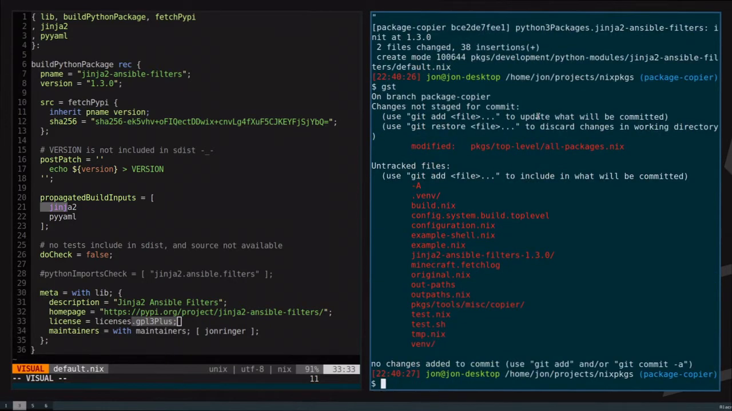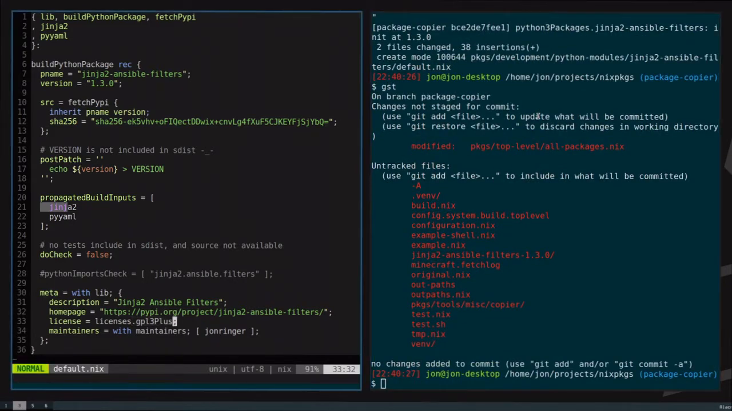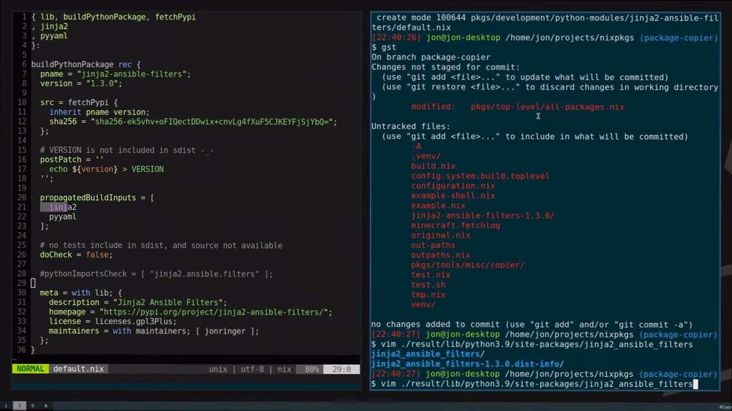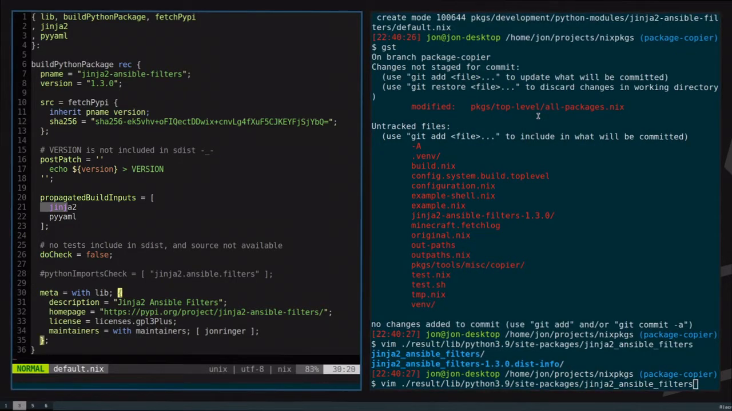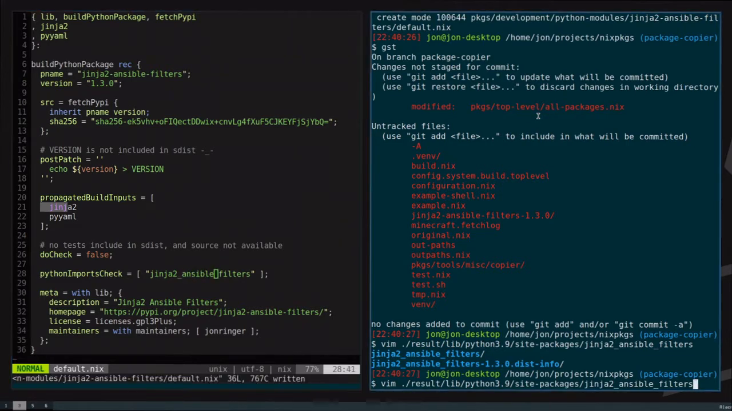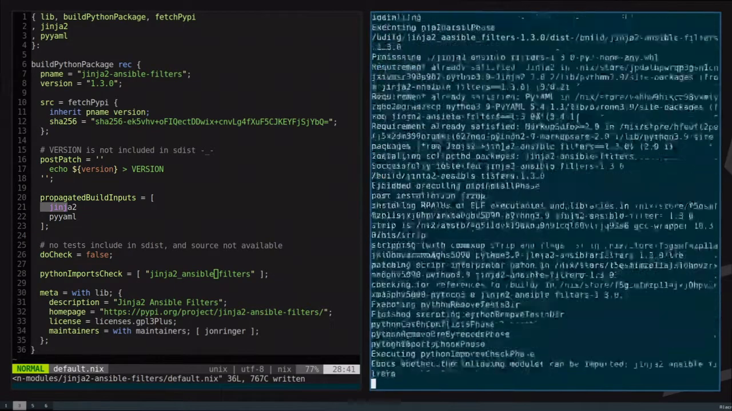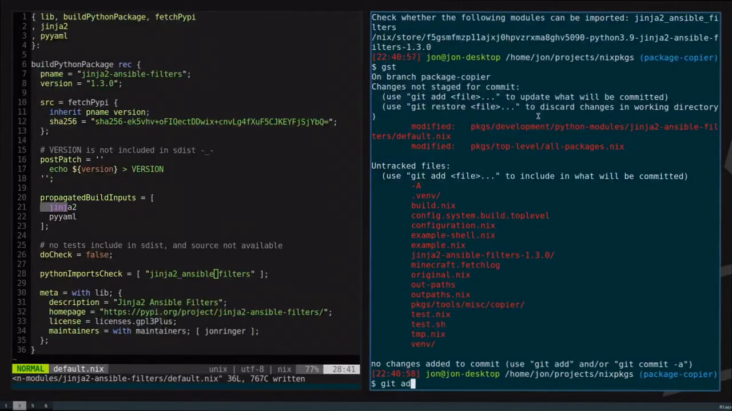Okay, let's do the next one, which is... Oh, crap. Whoops. The one thing I forgot about here was the Python imports check. So let's look into Ansible filters. Looks like they just have it where these are all underscores. Okay, and let's just build to make sure that didn't break anything. Okay, it did not.